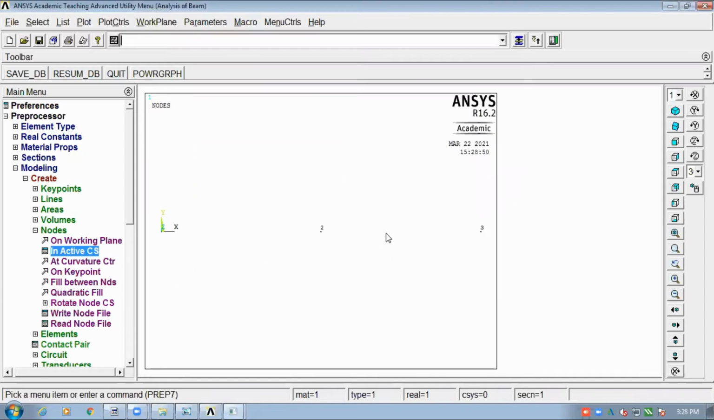Right. So you can see these 3 nodes have been created. Is it okay? Can you see these 3 nodes which are created? Yes, sir. Right. Now see, you just created the nodes, right?